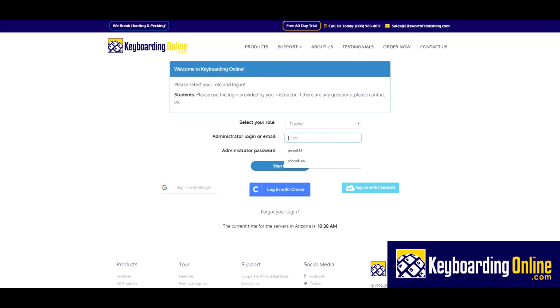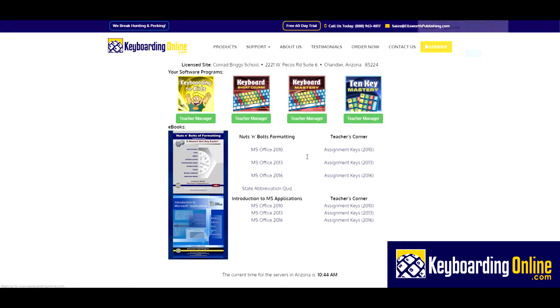Now for your school, your teacher login is SCHOOL146, and your password is SCHOOL146. Sometimes they're different, but you selected it to be the same, so it's the same 146. All right, so then you can either press enter or sign in, so I'll press enter. And all of the courses that your district has are listed. And you wanted keyboarding for kids, so I will click keyboarding for kids teacher manager.